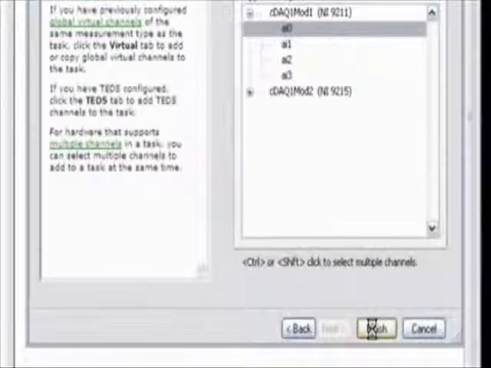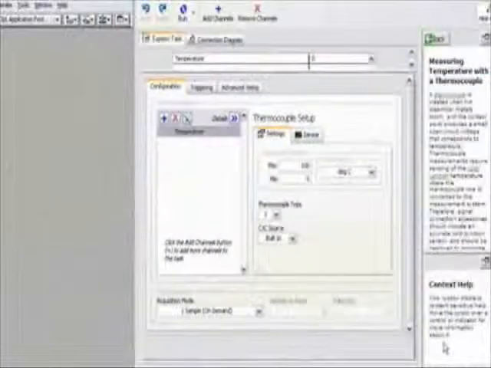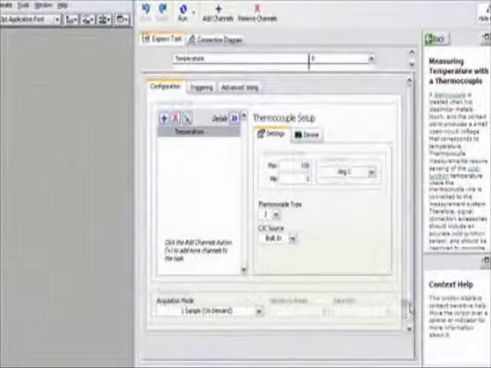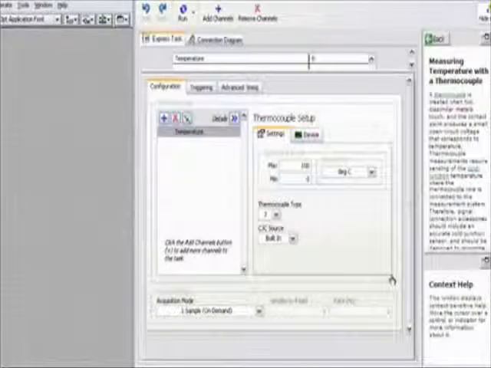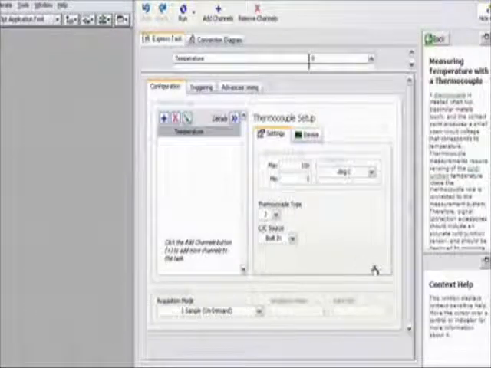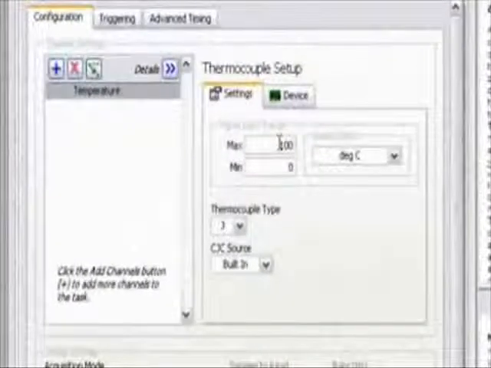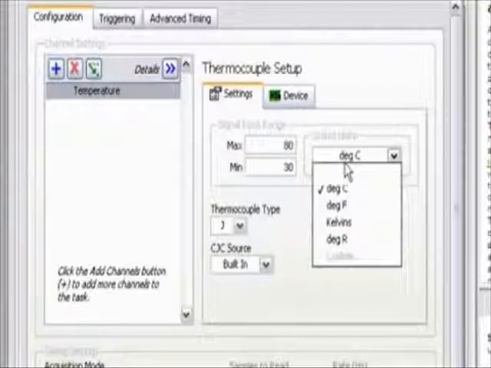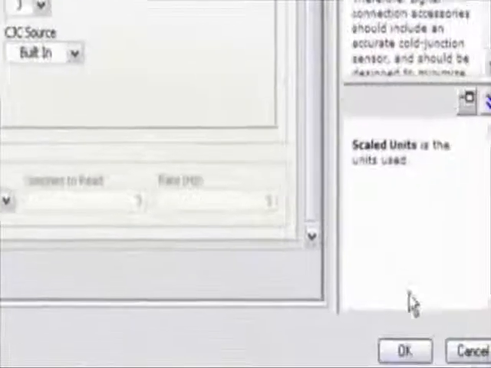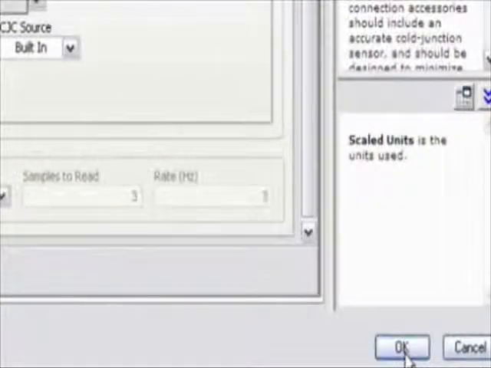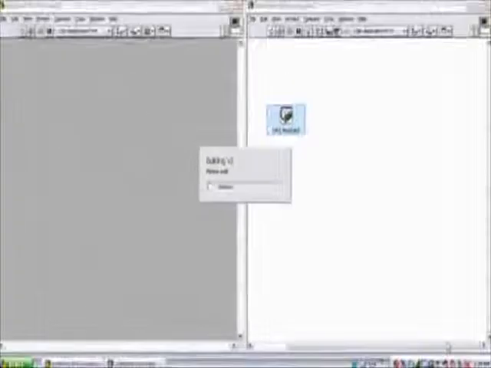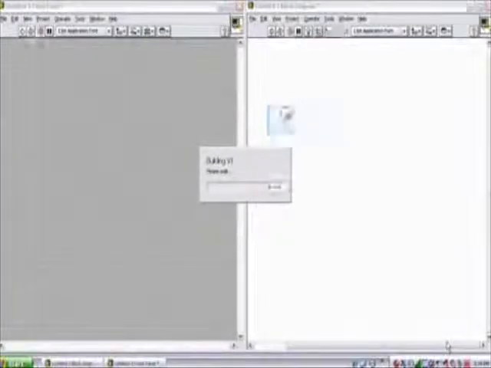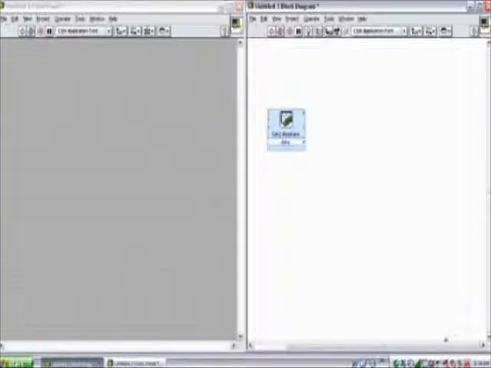When I press Finish, it brings up a second dialog where I can configure additional settings such as triggering, advanced timing, or even simple things like min and max temperature. I'll use 80 degrees and 30 degrees as my min and max for degrees Fahrenheit. And then I'll press OK. Behind the scenes, LabVIEW will configure the DAQ Assistant VI so that it talks directly to my hardware and acquires my data for me.